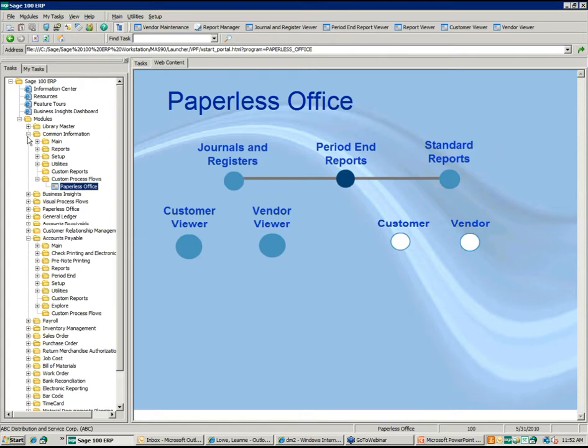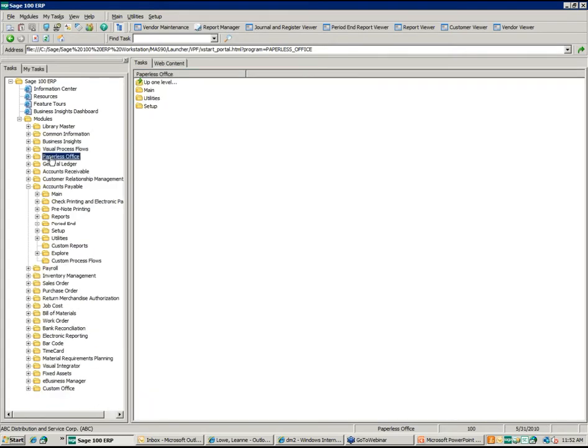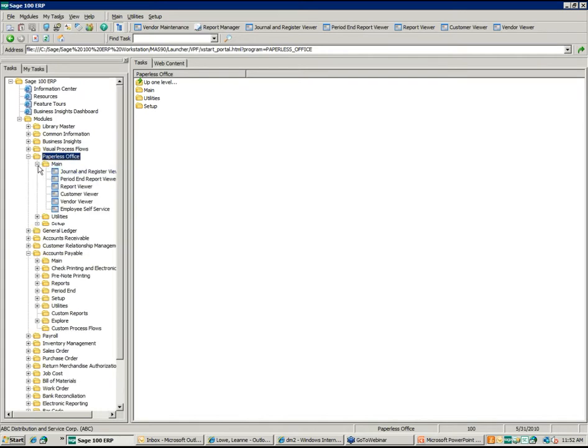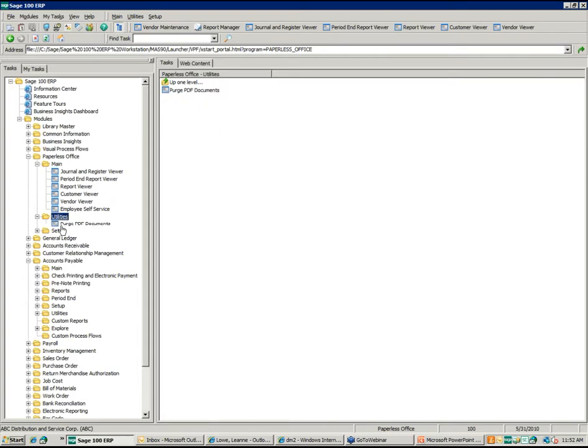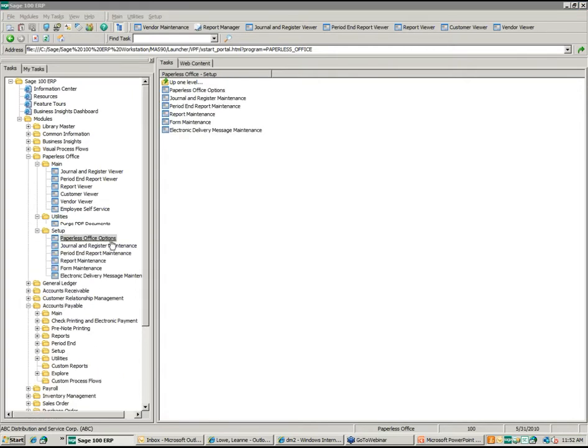So the first thing you'll notice when you access Paperless Office is that you have several folders: a main, a utilities, and a setup. The main gives you access to all of your viewers, such as your journal and register viewer, your customer viewer, employee self-service if you have payroll, direct deposit. You have a utilities, and then you have a setup. And it's in setup that you're going to go ahead and turn on exactly which forms, which journal register reports that you want to use.